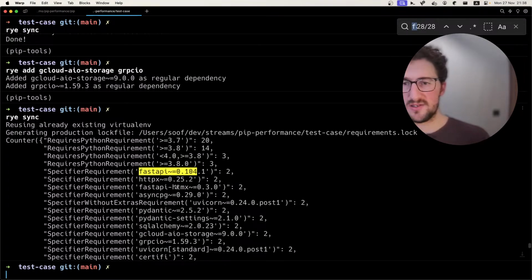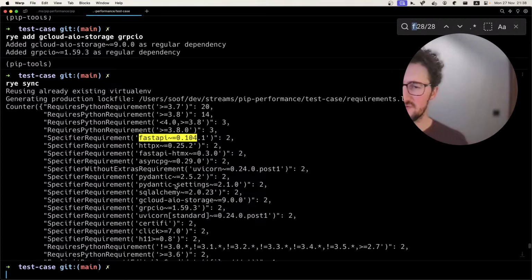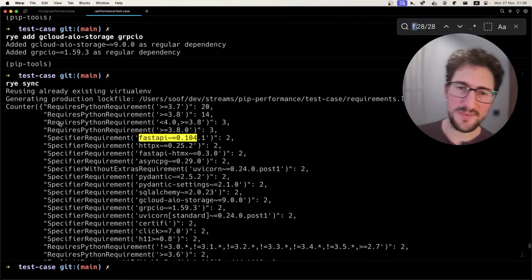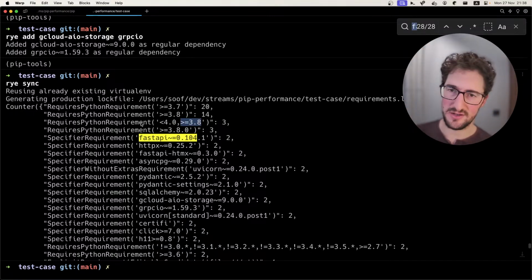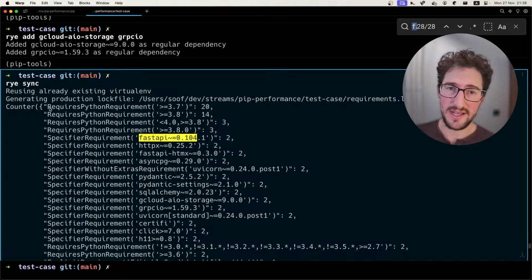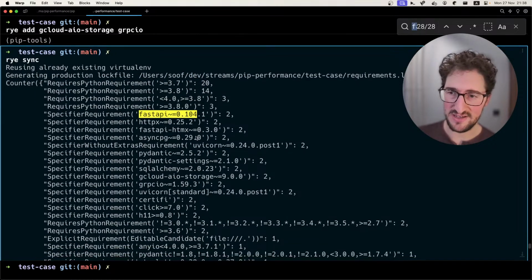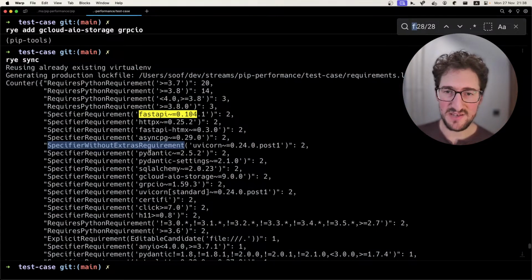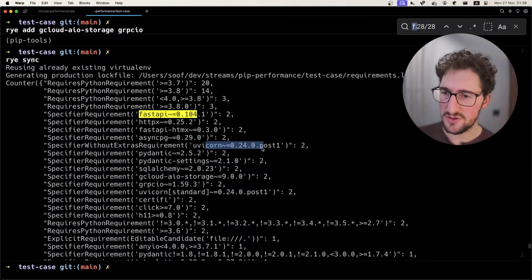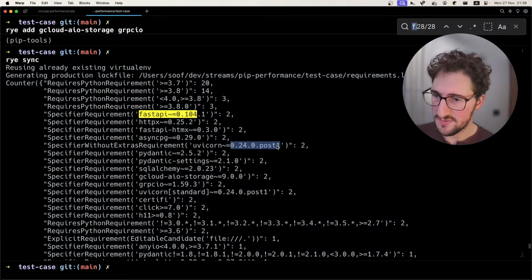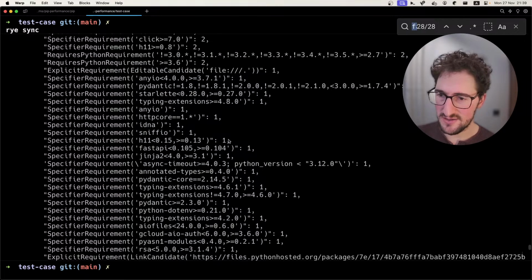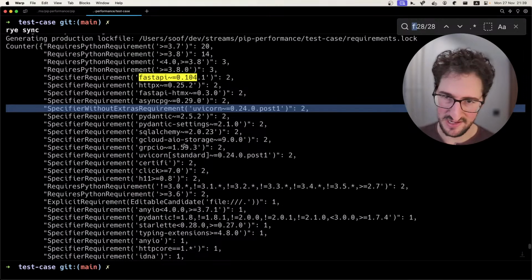What actually took time is not this one, but this solving. So as you can see, more stuff has appeared, like less than 4, greater than 3.8. That was not here before. And we have visited the greater than 3.7 more than once. So each time we see this, we basically need to probably cache that. Or things like specifier without extra requirements, UV colon, blah, blah, blah. Yeah, okay, so probably there's some caching to be done here, basically.